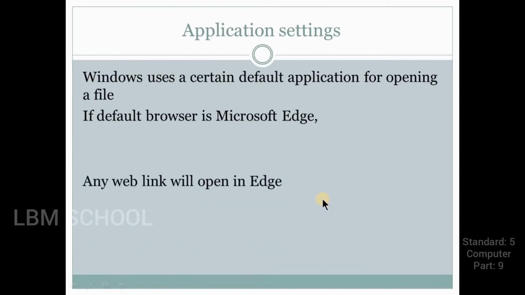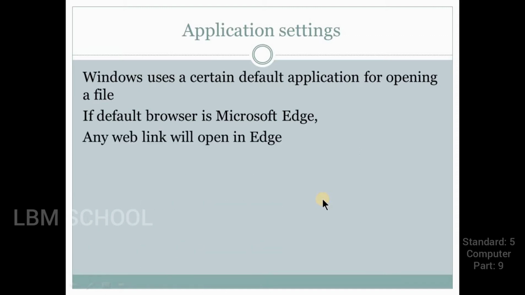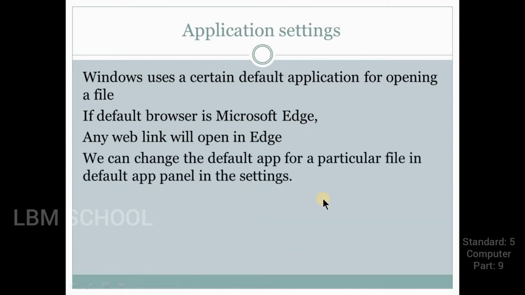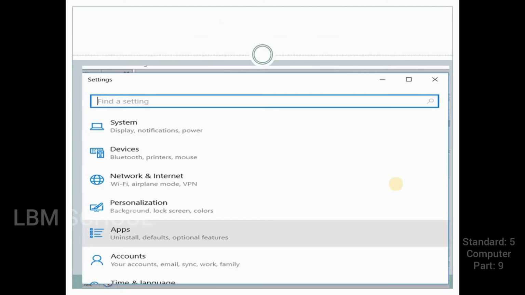You can change the default app for a particular type of file in the default apps panel. There will be a default apps panel in the settings. We can change the default apps in that settings. Let us see how. From the start button, click settings and this window will appear. What options do we have? Check the fifth option: Apps, uninstall, default, optional features. Click this option.